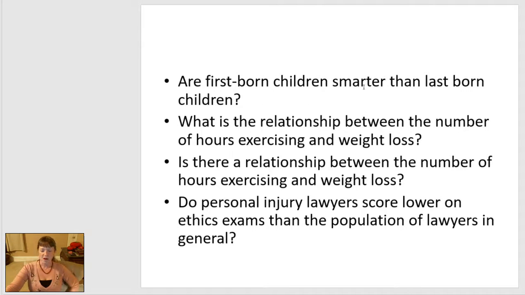How about this? Are firstborn children smarter than lastborn children? Well, firstborn children versus lastborn, it certainly sounds like I'm going to be pairing people up. Pairing up siblings, firstborn children versus the lastborn children. And I'm comparing them on intelligence, which we know to be a quantitative dimension. So I'm pairing people up in two groups, firstborns, lastborns, and comparing their averages on something like intelligence. Got to be a paired samples t-test.